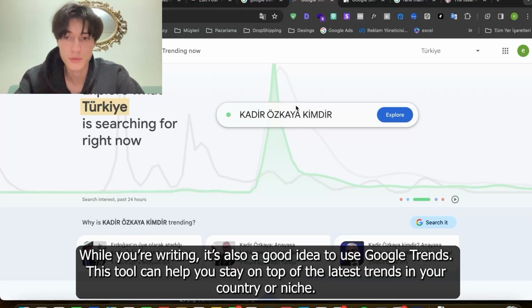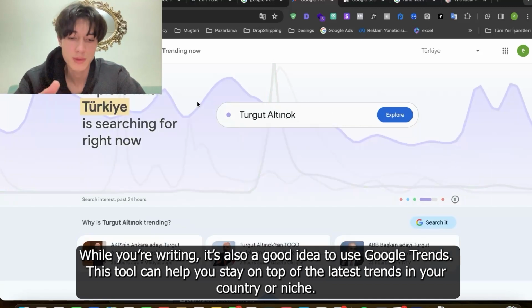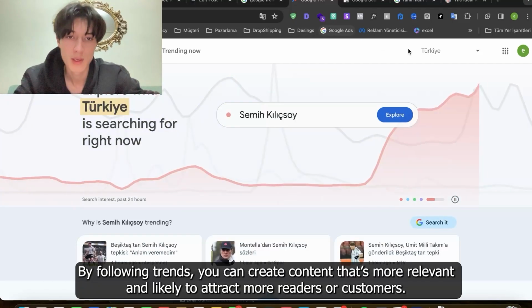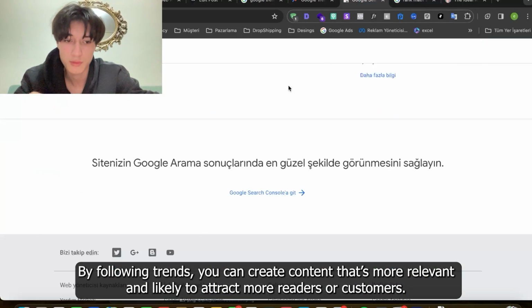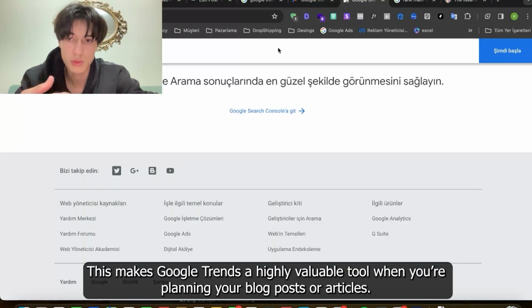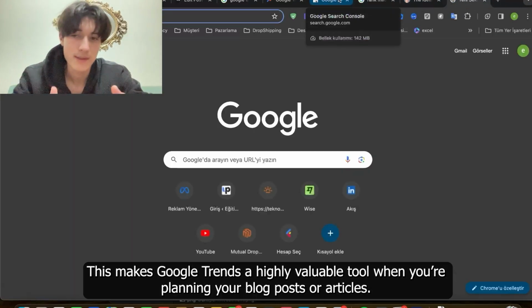While you are writing, it's also a good idea to use Google Trends. This tool can help you stay on top of the latest trends in your country or niche. By following trends, you can create content that's more relevant and likely to attract more readers or customers. This makes Google Trends a highly valuable tool when you're planning your blog posts or articles.